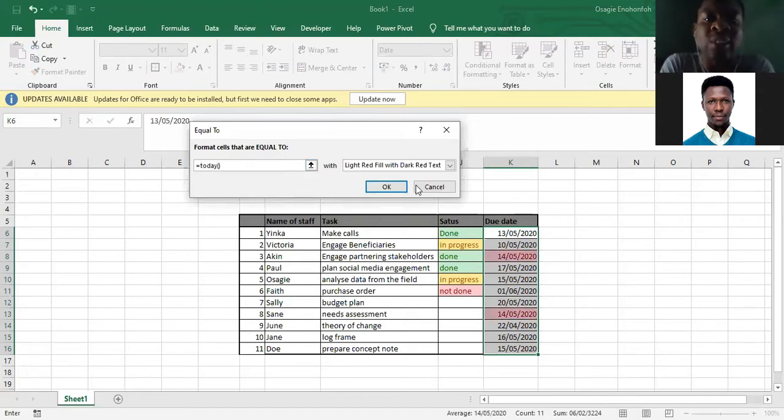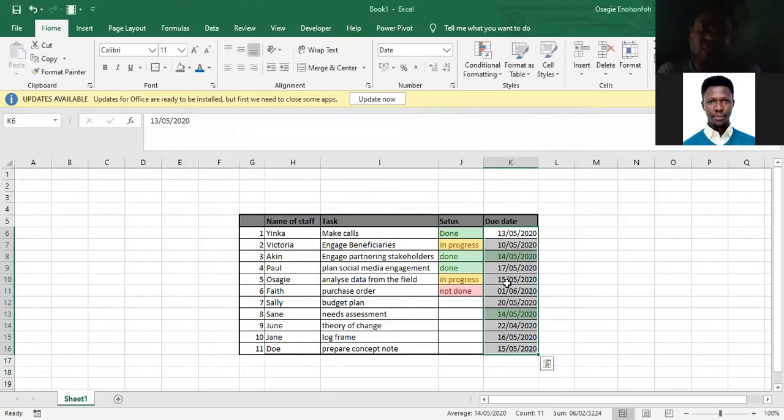Once it's that due date, it should show me green. So I click on OK. You can already see the ones that have today's date are showing green. If I open this tomorrow, this 14th will no longer be showing green because it has passed the date. So let's continue.